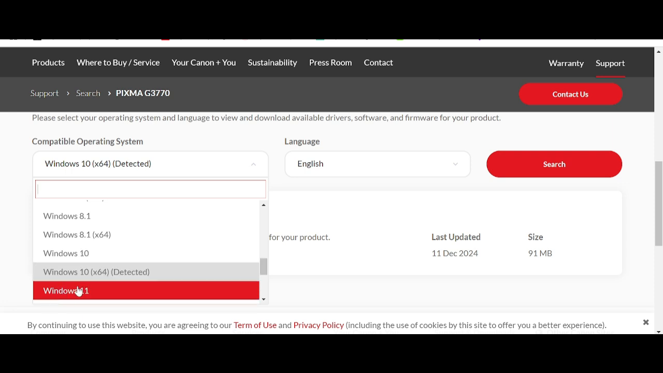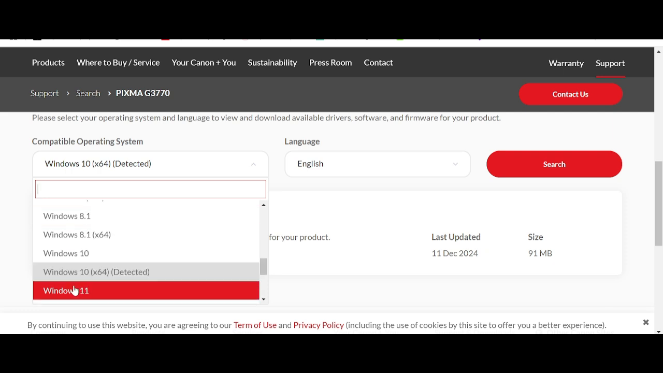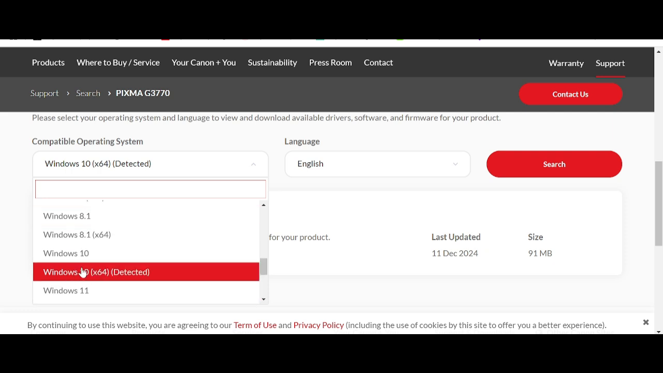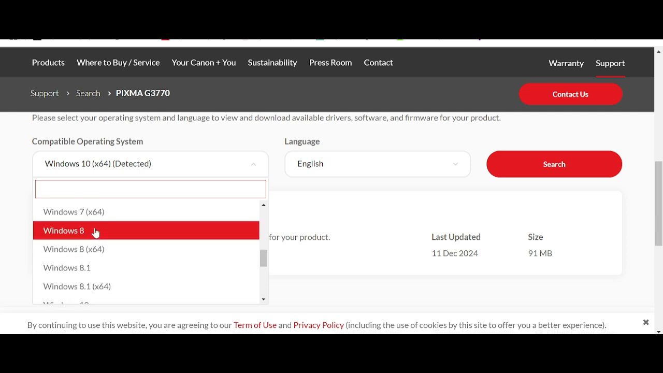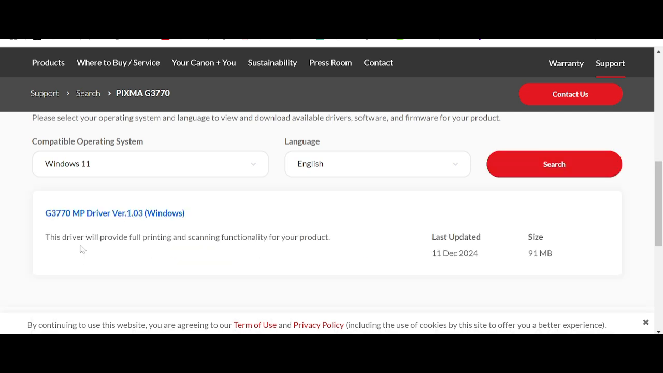And in this video I need to download the driver for Windows 11, and this here is for Windows 10, Windows 7, Windows 8, and this here for Windows 11. In this video I need to download the driver for Windows 11. Click here, select here for the operating system, and this here is the Windows 11 support, and this here is the full printing and scanner functionality for your product for Windows 11.